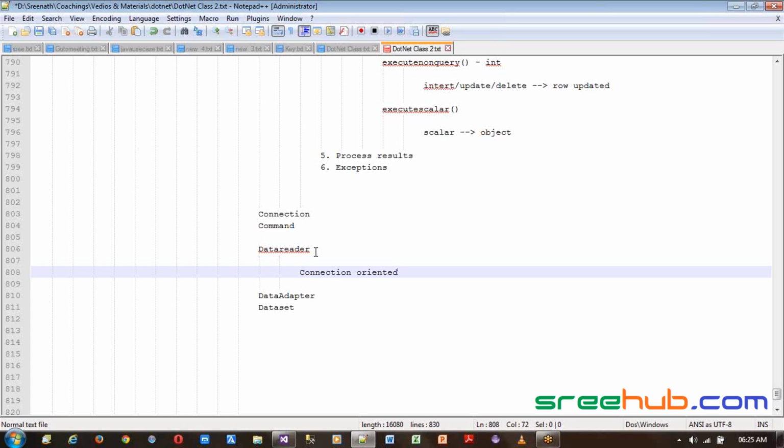You can actually read data in one direction. If you go to the first row, and the first row is completed and you have moved to the second row, then that's it. You can't get back to the first row. That's how data reader actually works.